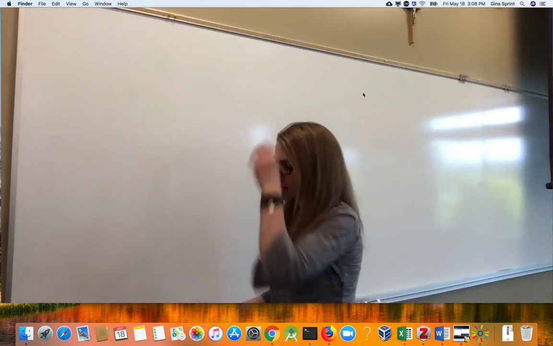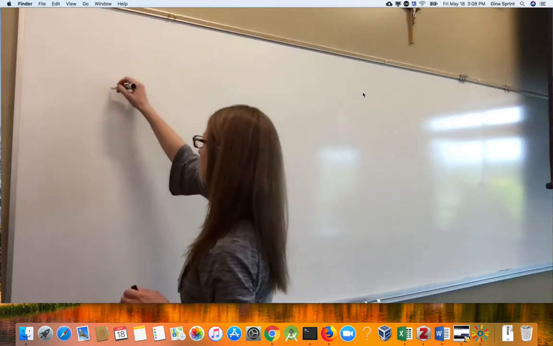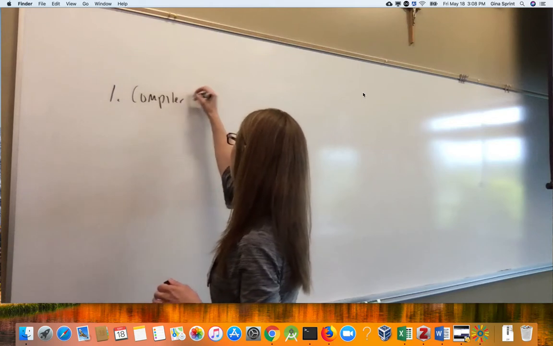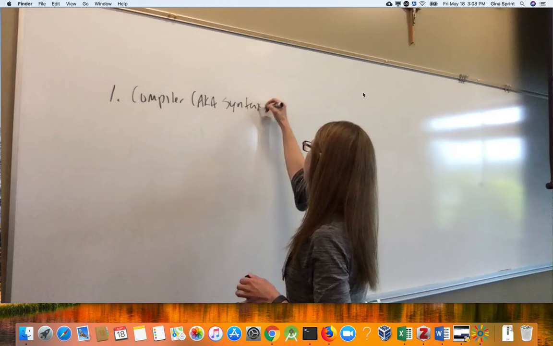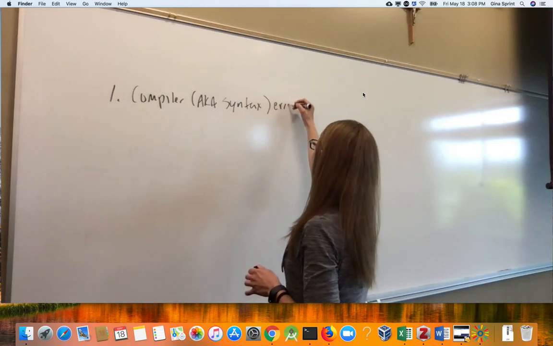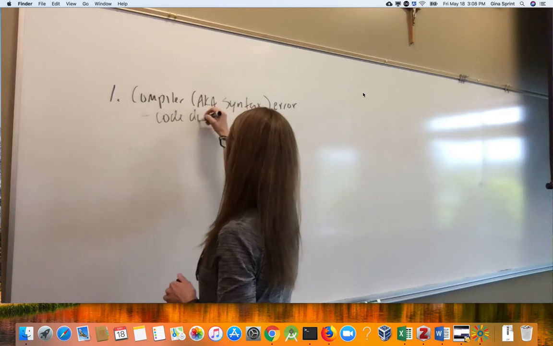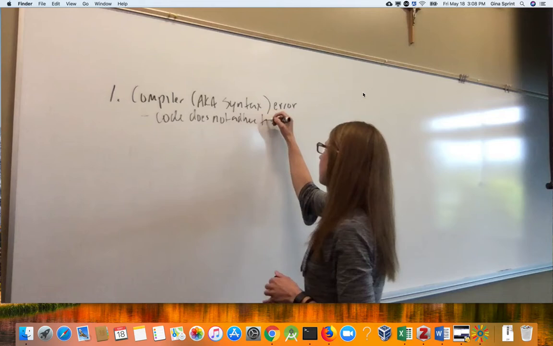So there are three main types of programming errors. The first one you've already been exposed to, and it is a compiler, aka syntax error. You'll get this type of error when your code does not adhere to the syntax of C++.